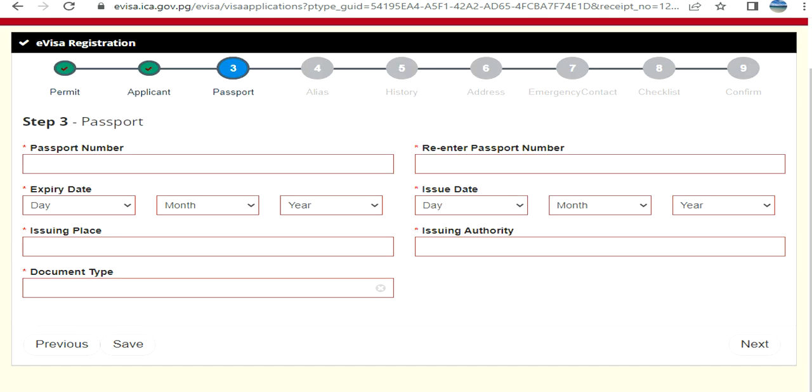After that, they ask you to enter the passport details. That you definitely have to. Very simple. You can find this in your passport, and make sure they match, otherwise you'll get a validation error. Alright, and all fields are mandatory on this page.